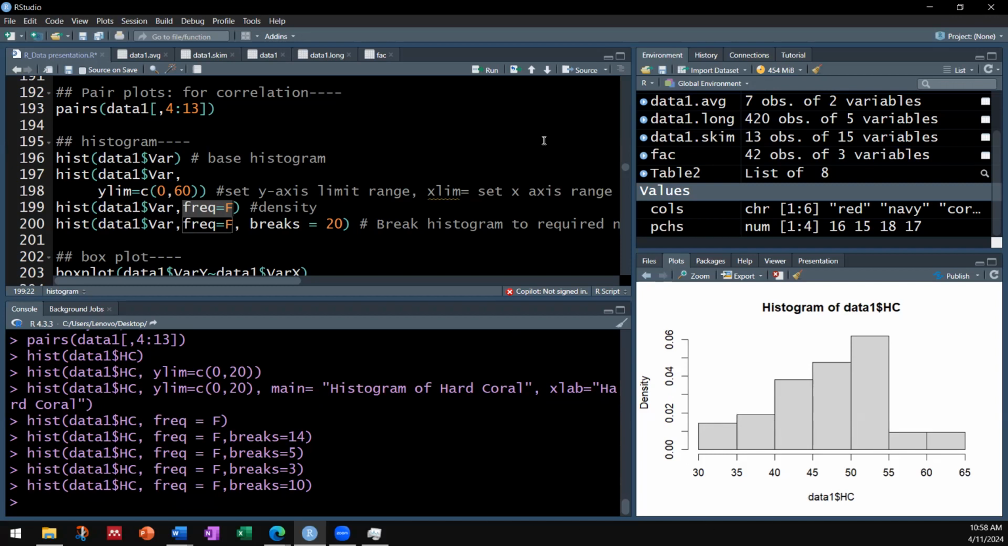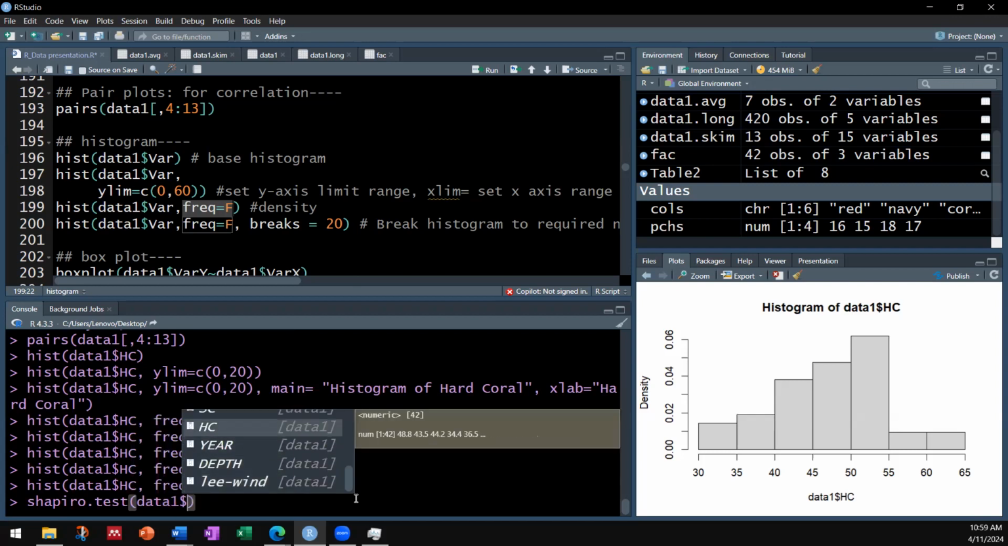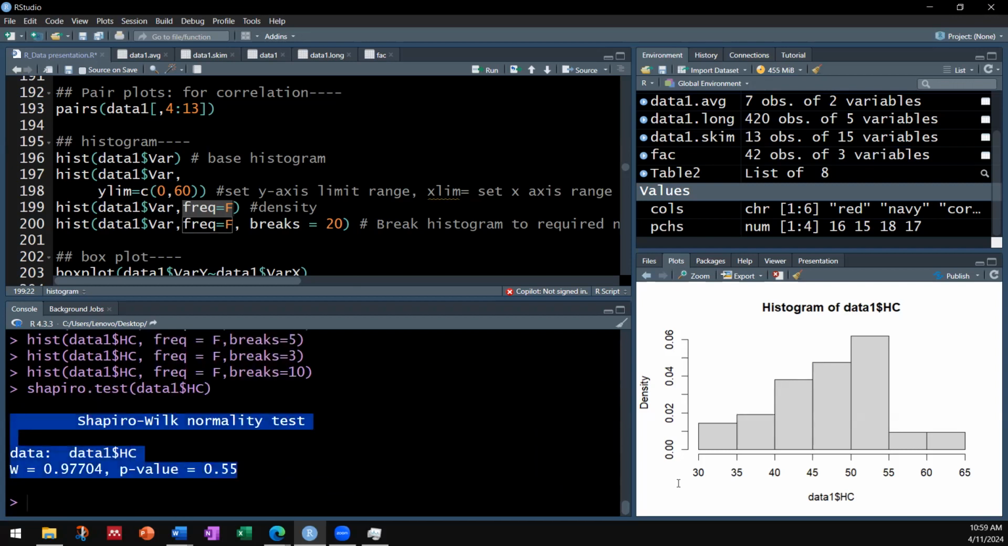Okay? Okay. So this is how you create a histogram. And histogram is usually used for looking at the frequency, density, and as well as the normality of your data. Remember just now, Agus, you told me you were asking about the normality test, right? So if I run Shapiro test on hard coral, it should be normally distributed because the graph looks normally distributed. All right? Okay, well, nice.